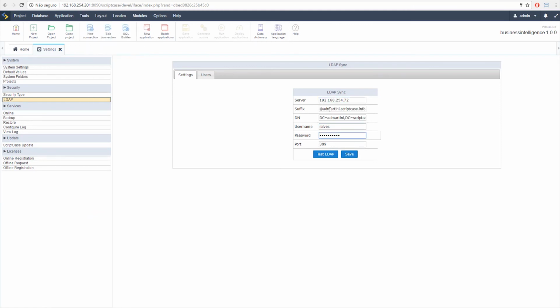Okay, the suffix I can add here, or I can also add, for example, like this. So it depends on how I have my LDAP server. So this suffix is not a mandatory field. If you add it like this, it's going to work as well.